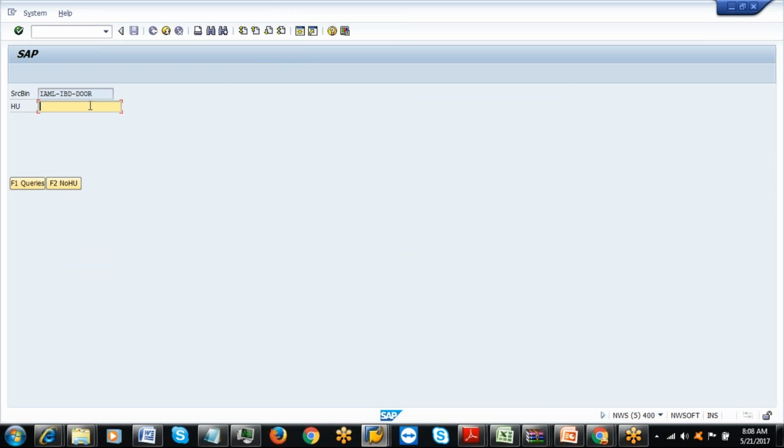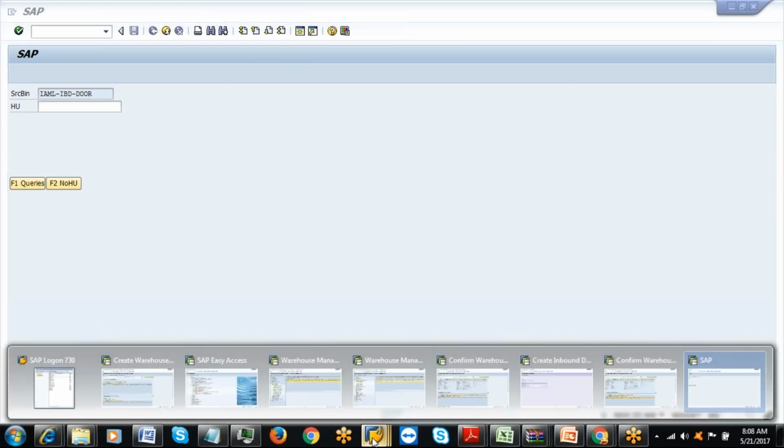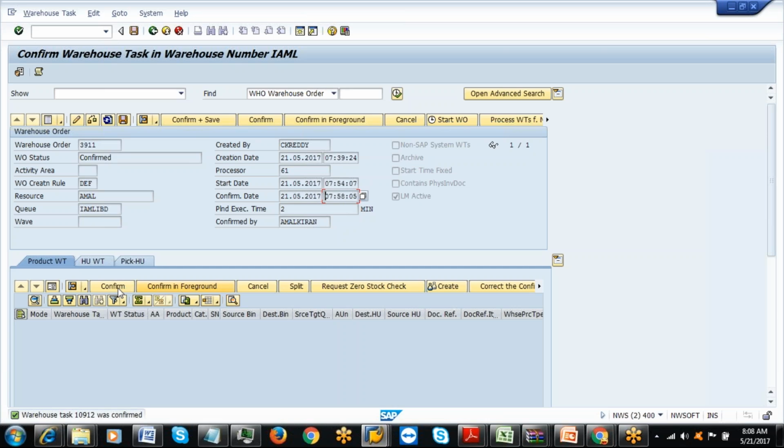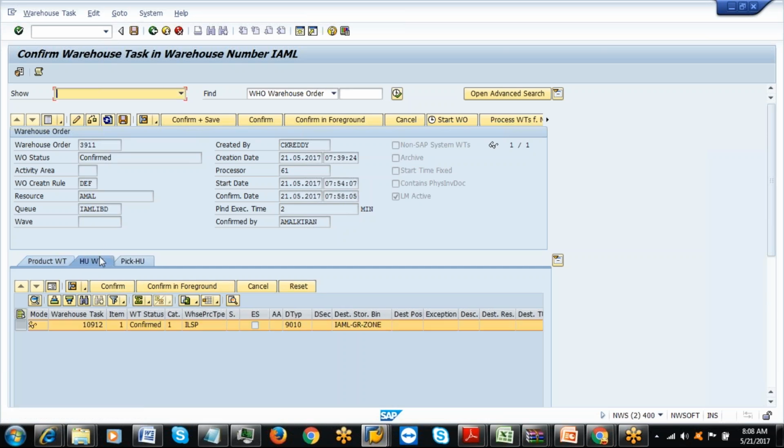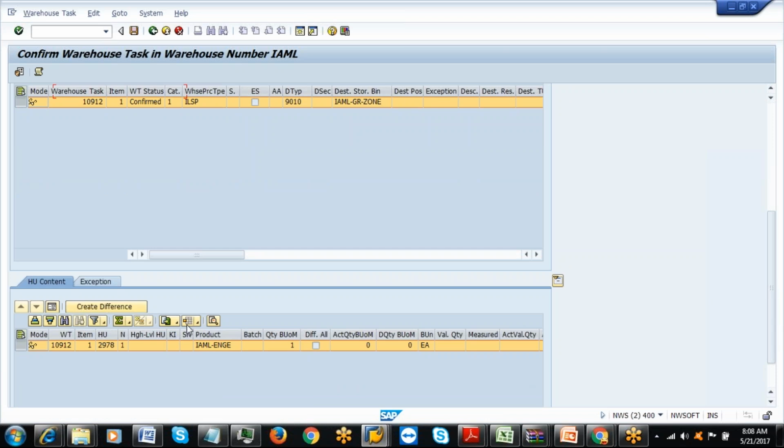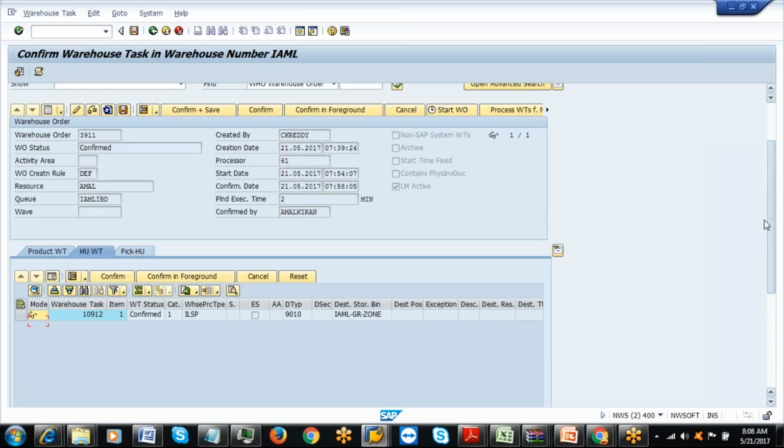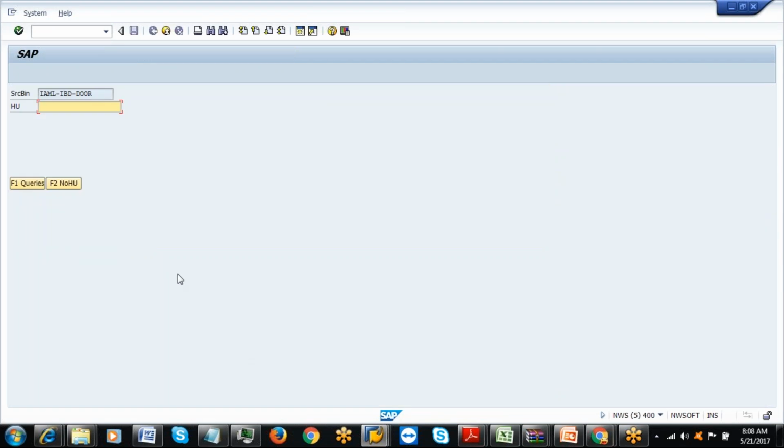We need to scan the handling unit. Handling unit details we require. Where is this handling unit? HU content. 2978 is our, one sec. Is this the previous one? 2979 is our fresh HU. 2979. Press enter. No warehouse order desired, something went wrong.